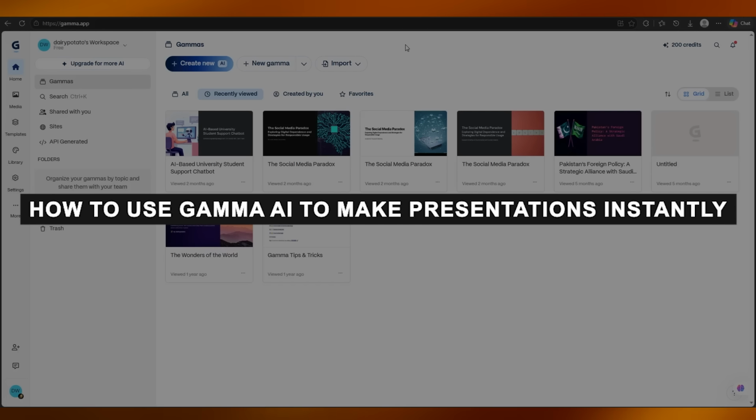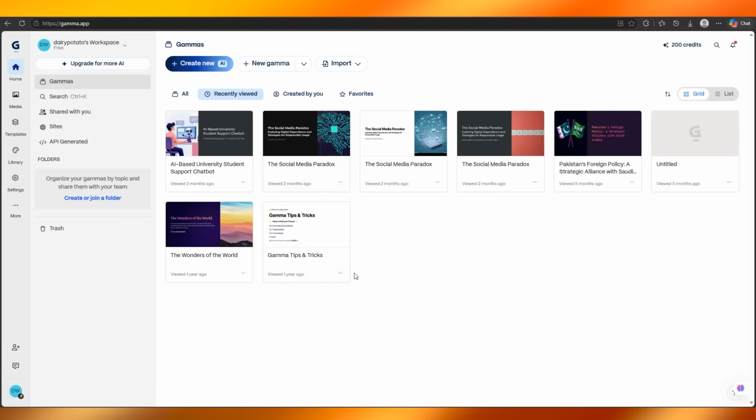How to use Gamma AI to make presentations instantly. Now, imagine having a presentation due in an hour. Maybe it is for school, maybe it's for work, a client meeting, a business pitch, a project proposal. Normally you would spend hours creating slides, choosing layouts, finding images, formatting text, fixing design problems.